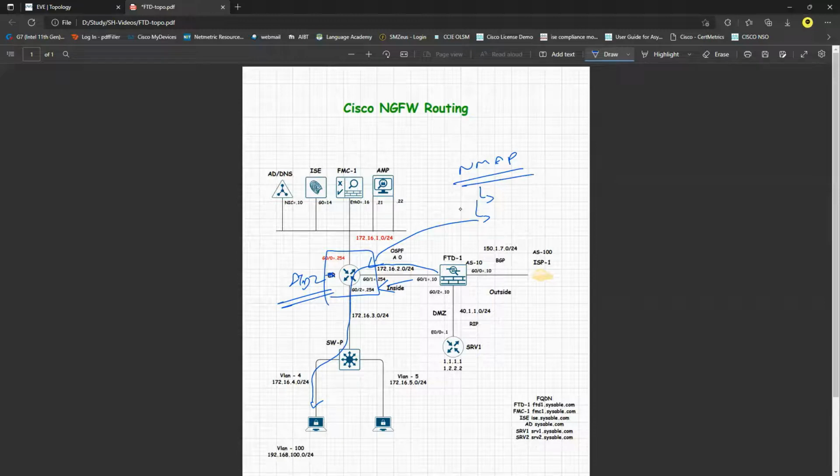Now with this FTD, when you have inside, outside and DMZ, by default the traffic is blocked. No zones can communicate with each other, so you have to specifically allow the particular traffic in order to bypass. If you are only allowing HTTPS and not the Nmap port numbers, then scanning will not take place, because there is an FTD. If it was a router or switch, I shouldn't have any problem. But since it's a firewall, it will block the traffic because of stateful inspection.